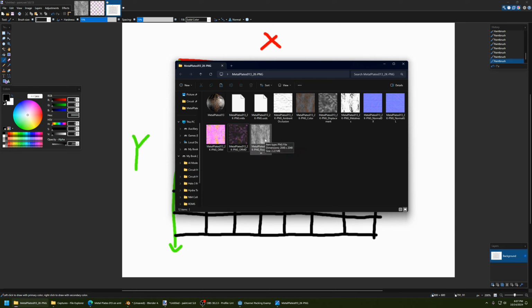When you're working with PBR materials, usually you're going to be working with 5 different textures: an ambient occlusion, a color, a metalness, a normal map texture, and then a roughness texture. Let's go ahead and go into Blender and see exactly what this PBR material looks like.